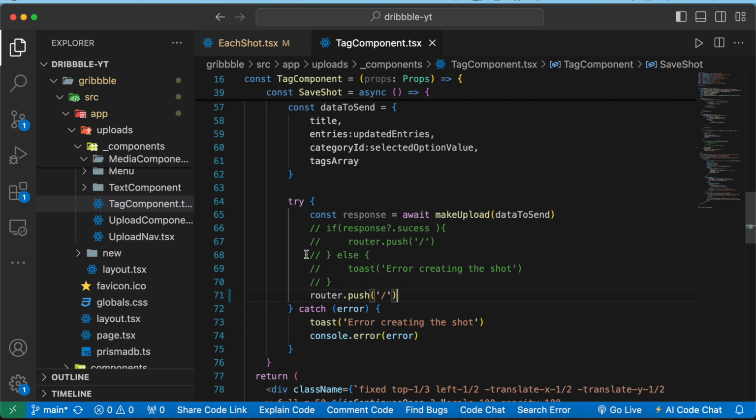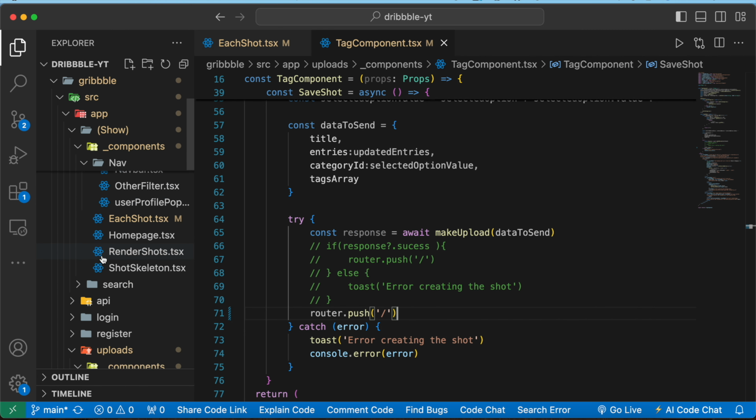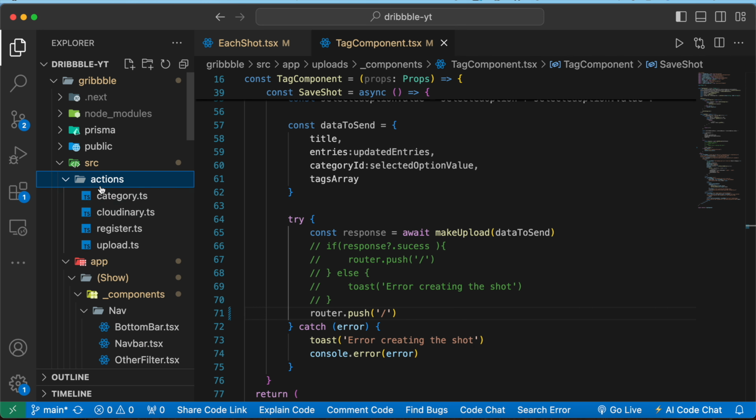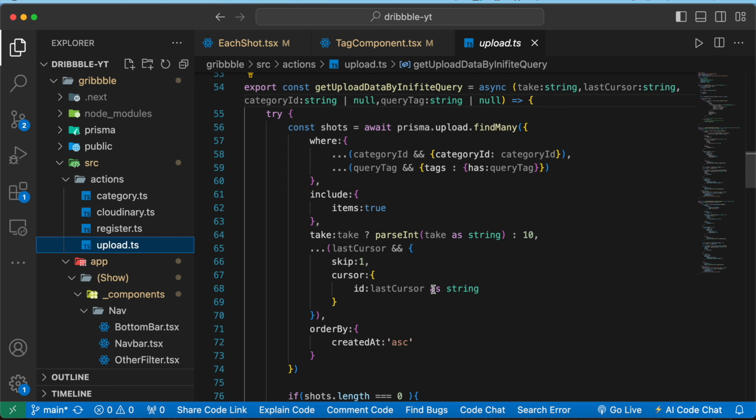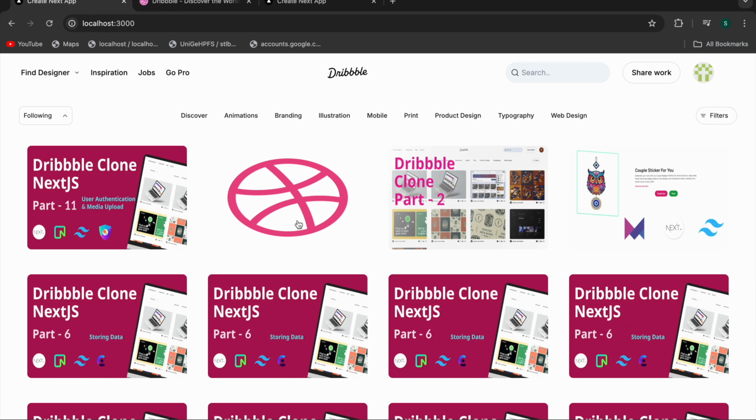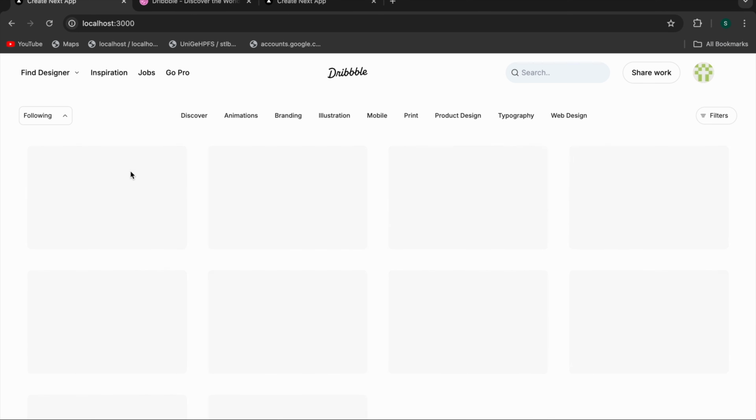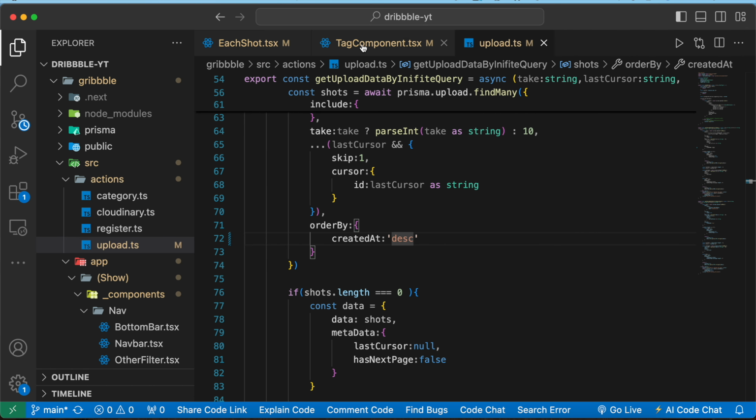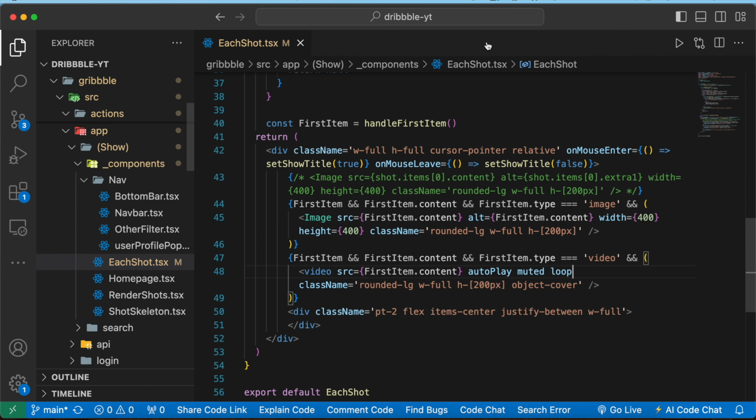So that's good. I'm going to actually go to actions, then upload, and I'm going to reverse this. So this will be descending, so that we can get our new uploads over here. Now, so this is working, and we can close this, and we can continue writing our JSX.